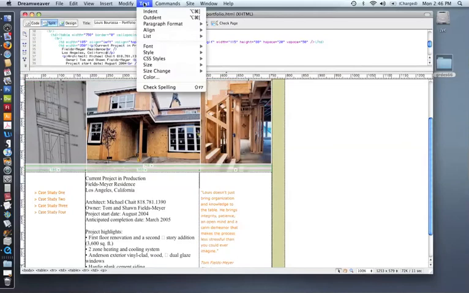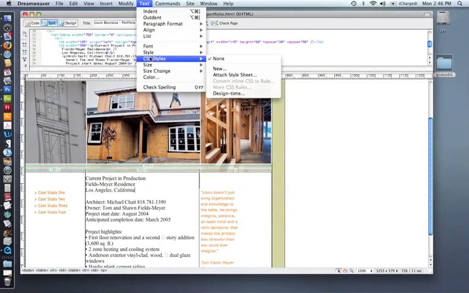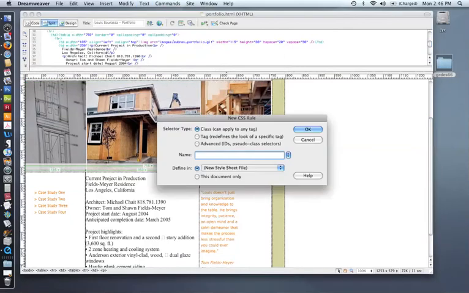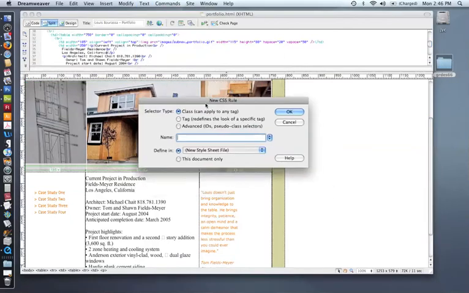Okay, so to begin styling your text using CSS, you will go up to the menu called Text up above and go to CSS Styles and select New. And today we're going to just talk about two of these selector types. We're going to talk about Class, and later on I'm going to talk about Advanced. But right now we're going to just use Class.